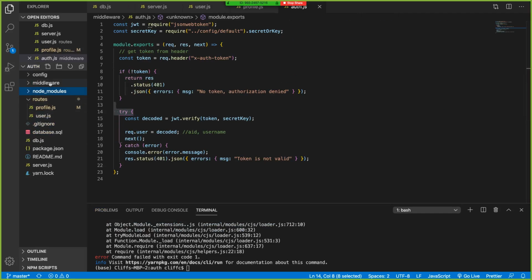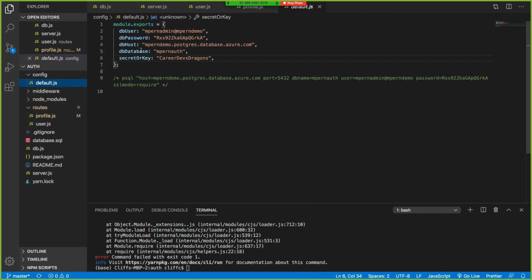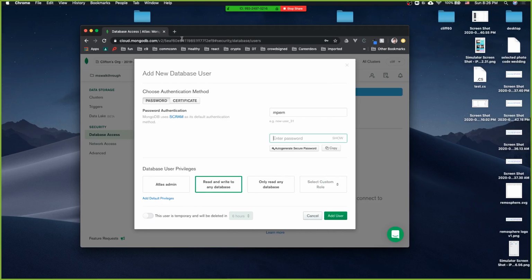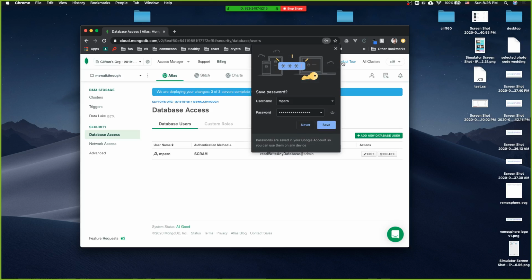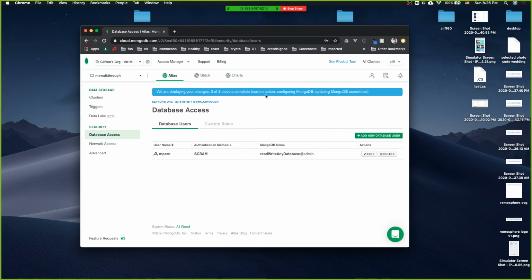Let's grab our password and reuse it. Make our life easier. Read and write to any database. We don't want to make this an admin, especially since you guys are watching me, so I'm not going to make it an admin. Add users. Click X on that. And it should almost be done. So we're deploying your changes.